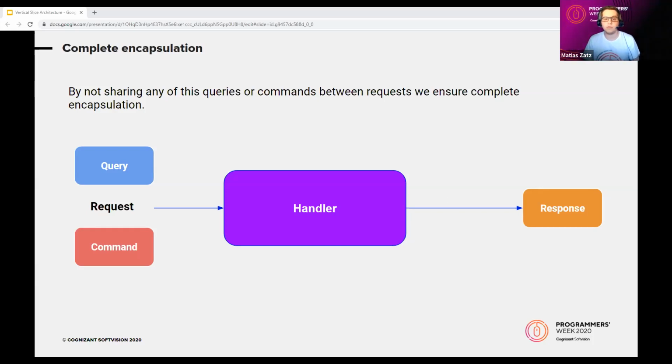So our main goal here is not to share these different queries and commands or handlers between individual requests. We want each one of these to be isolated, right? That's the main point here. So an individual request has some sort of object coming in, and we don't really care what's going on. It's just getting handled by some handler, and then finally there's some kind of response on the other side. So we have complete encapsulation over whatever work is going to be done underneath the covers.